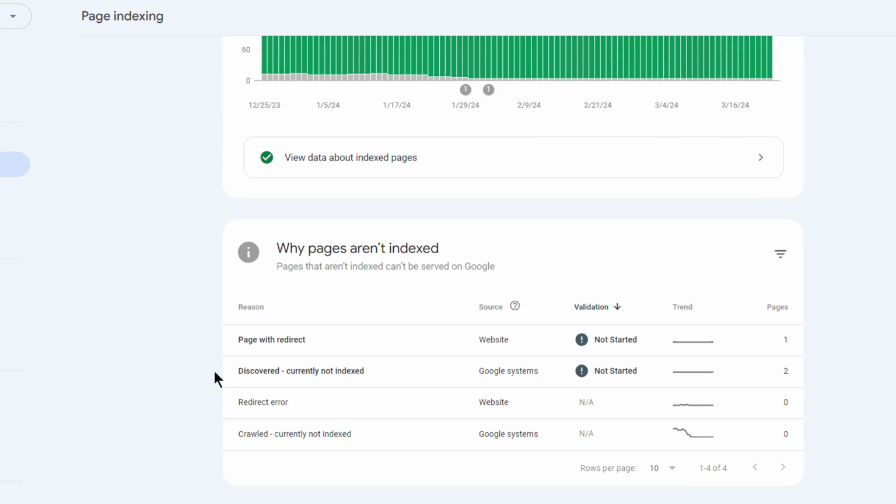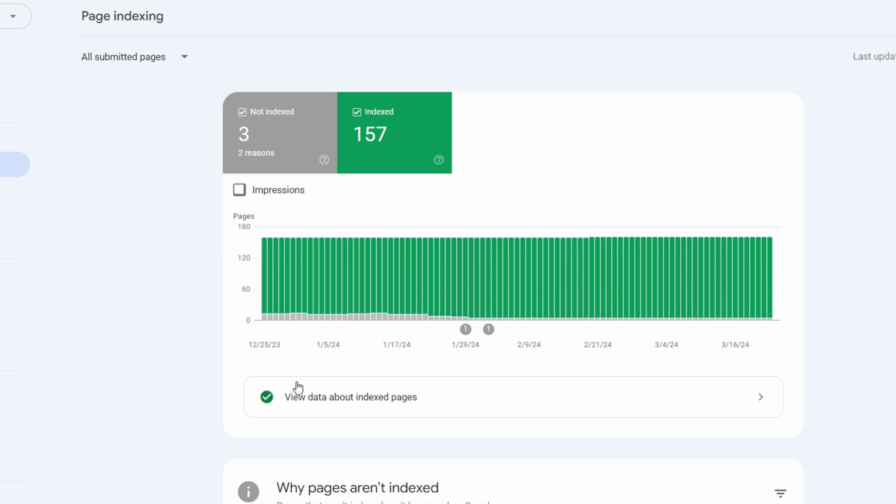And you can scroll down to the table and you can see what that is. So in this case, one of those URLs is a page with a redirect. 2 of those URLs are pages that Google has discovered, but they haven't gone back to crawl the page, they haven't gone back to index the page. So you can dig in and diagnose why that's happening. You can also see how many total pages there have been submitted here by adding these two together, and then you can make sure that most of those pages show up in the index.